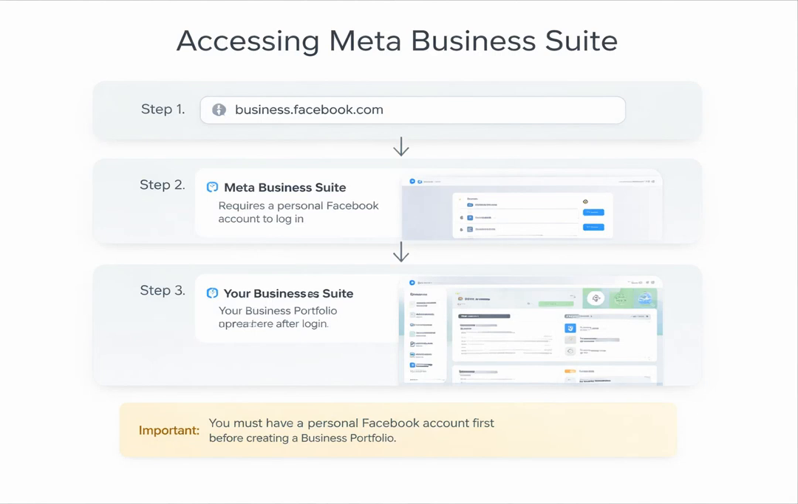So how do you actually get into Meta Business Suite? It's straightforward. You type business.facebook.com into your browser. When you land on that page, you'll see the Meta Business Suite interface. Now, one critical thing to understand, you need a personal Facebook account to log in. You cannot create a business portfolio without first having a personal Facebook profile. The instructor demonstrates this live, noting that in the browser being used, the personal Facebook account isn't logged in, which is why the full interface isn't showing, but the process is the same for everyone.